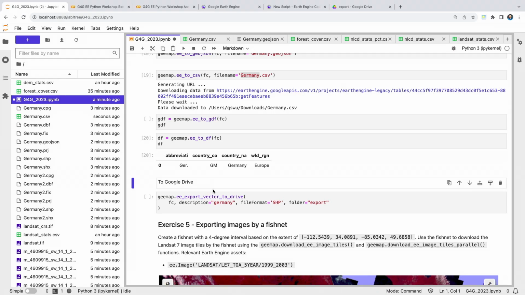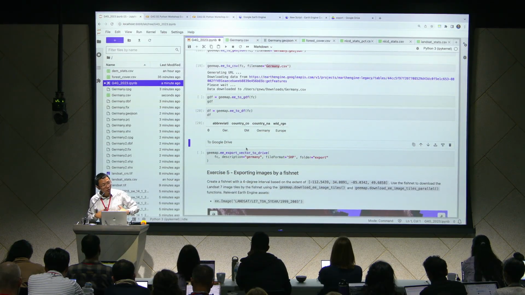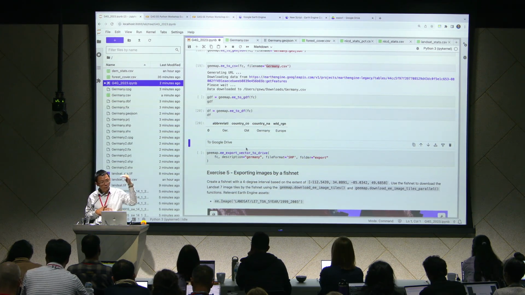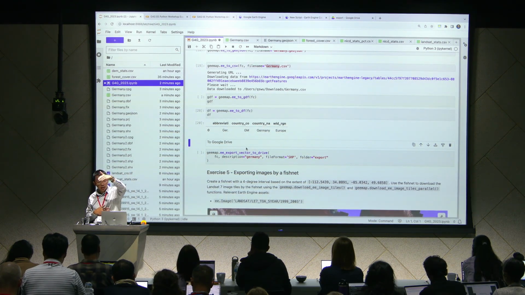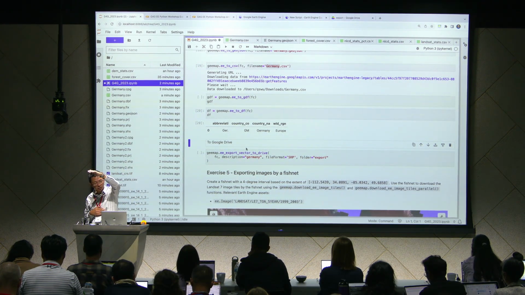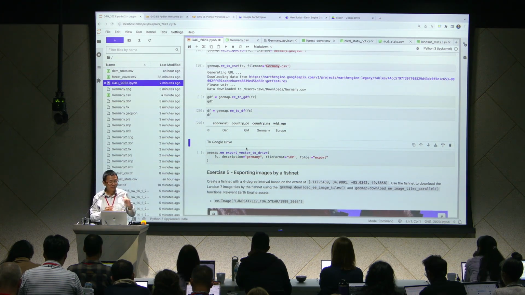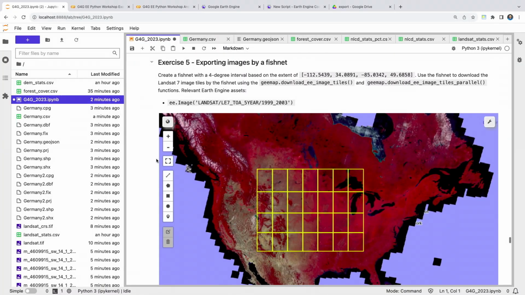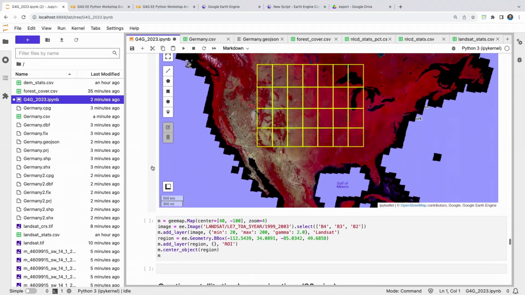So this basically allows you to convert data either from local to the cloud, or from the cloud to local, or from the cloud to Google Drive, and then from Google Drive to your computer, or from Google Earth Engine to Google Cloud Storage, and from Cloud Storage to your computer. So there are multiple ways you can get the data out. Next exercise, we don't have time because we only have 27 minutes. I want to show you other stuff.